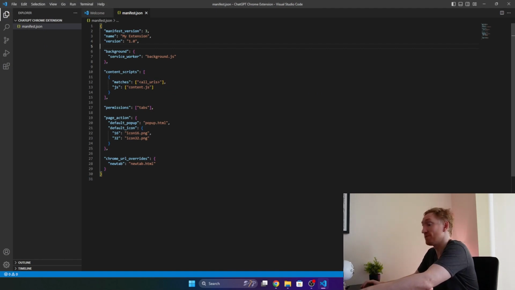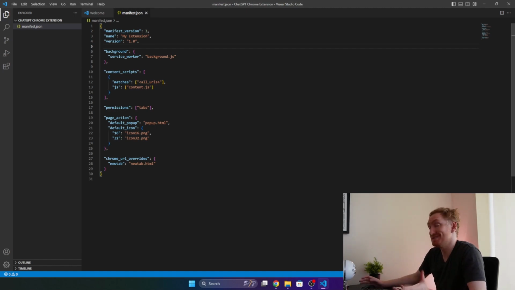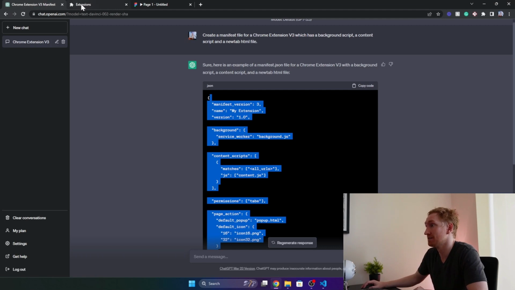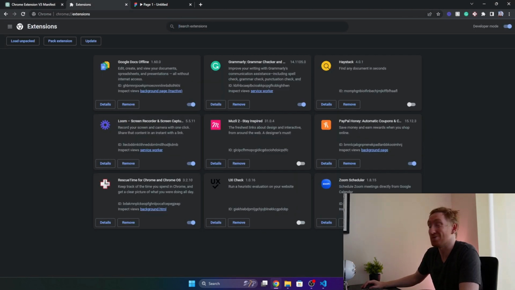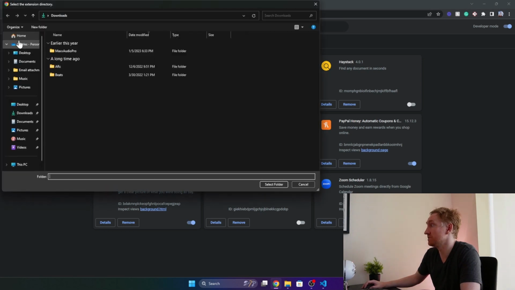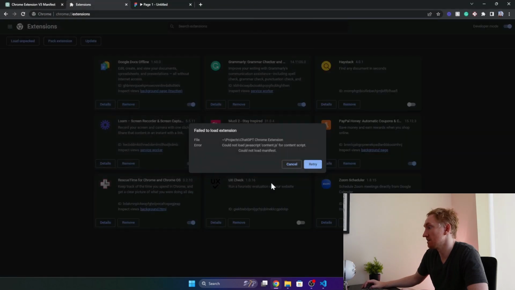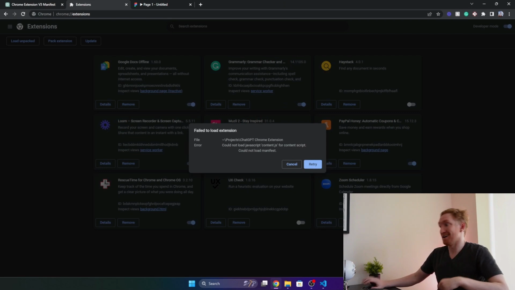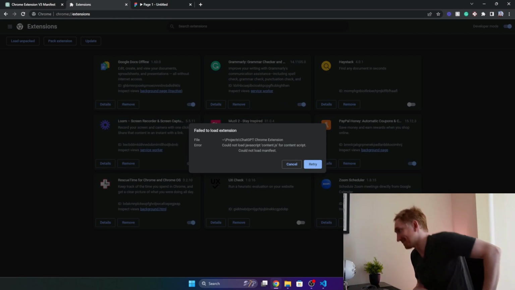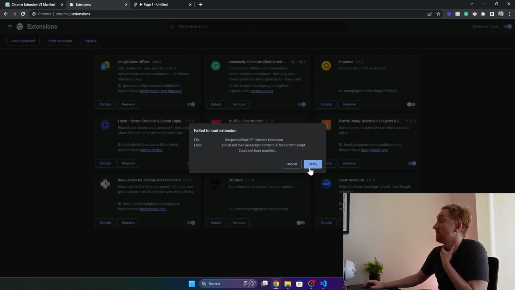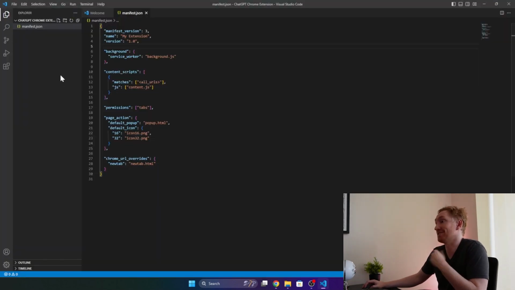Cool. So now, this is actually all you need to first create a Chrome extension. It's not going to work, but we can go into Chrome here, go to chrome://extensions. We can click load unpacked extension here. I can go into my projects folder, Chrome extension here, select the folder. You see that although we're able to upload the manifest file, it's obviously looking for some additional files, and so it's not working. So let's create those now.